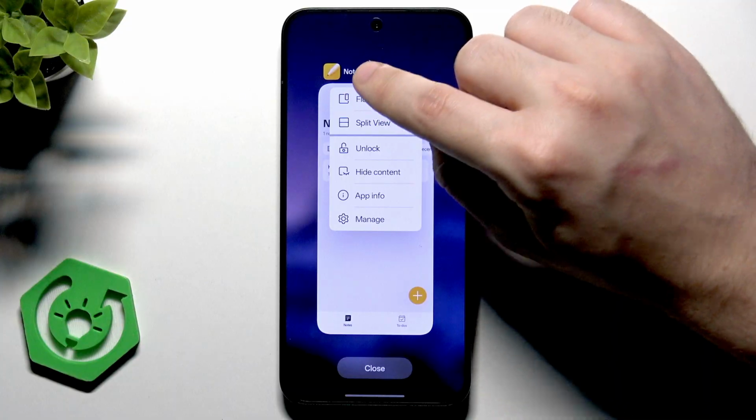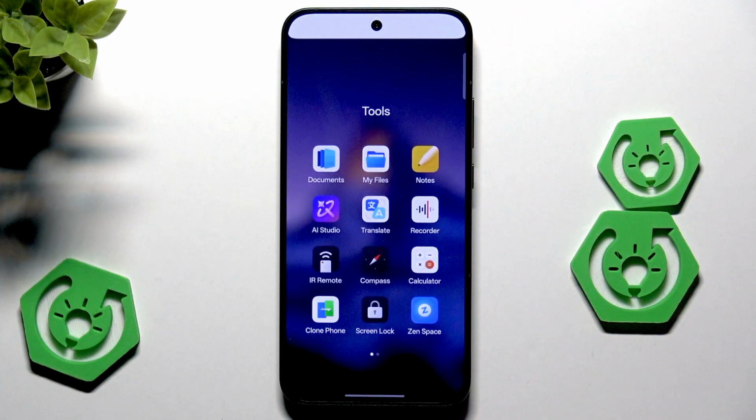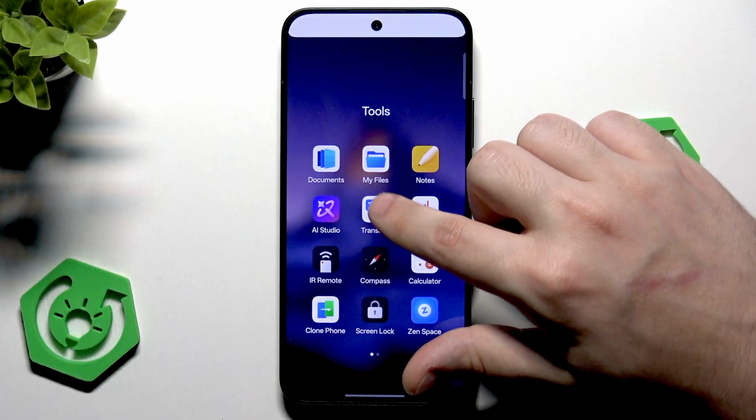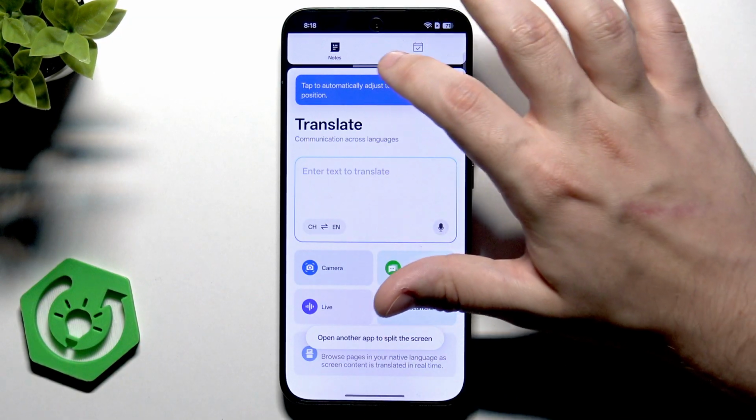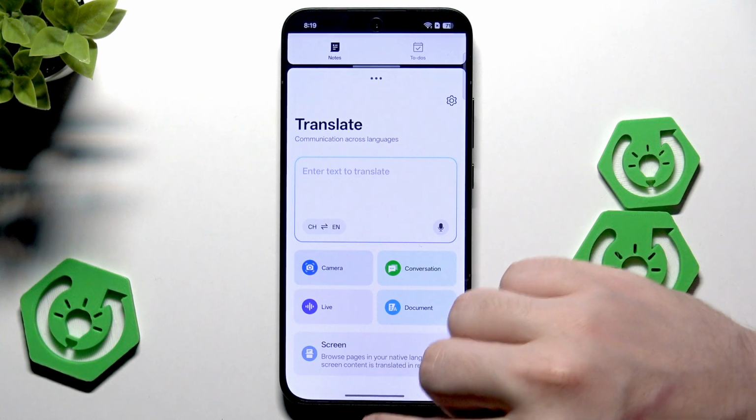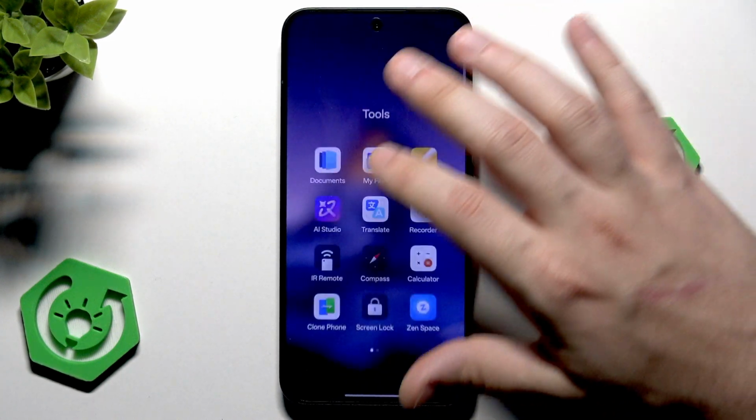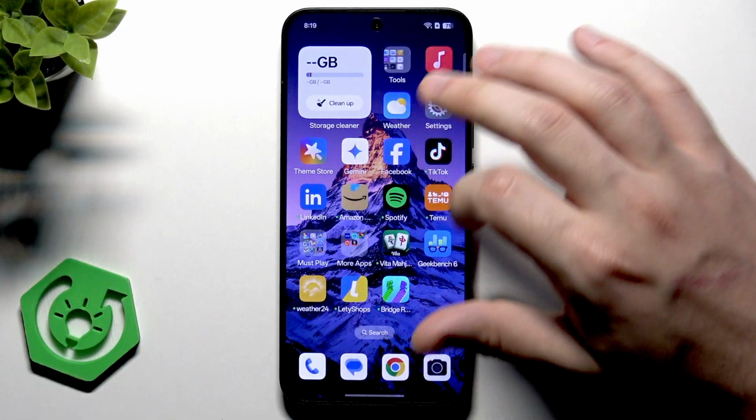My bad. Click on the notes, and in here you can click on the split view. And now again, select the second app. And now they have opened in the split view. Pretty easy thing. And now let's go into the floating windows.